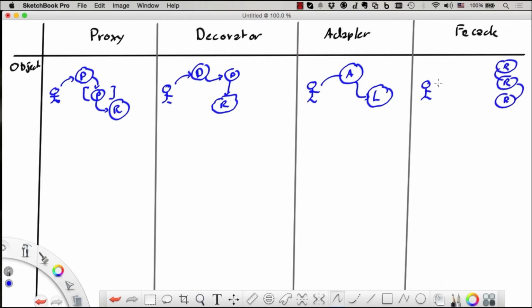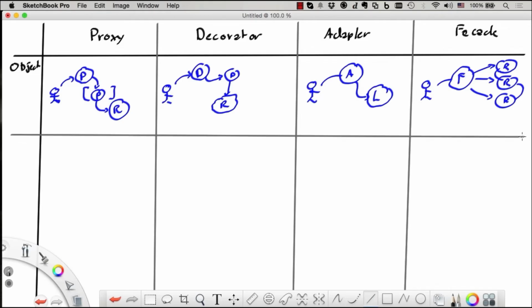Now finally, we have the facade, which is quite different from the others. We have an object that forwards to a set of other objects. There's someone that is basically simplifying an object graph. Next, let's take a look at what it looks like in the class structure for these 4 different patterns.